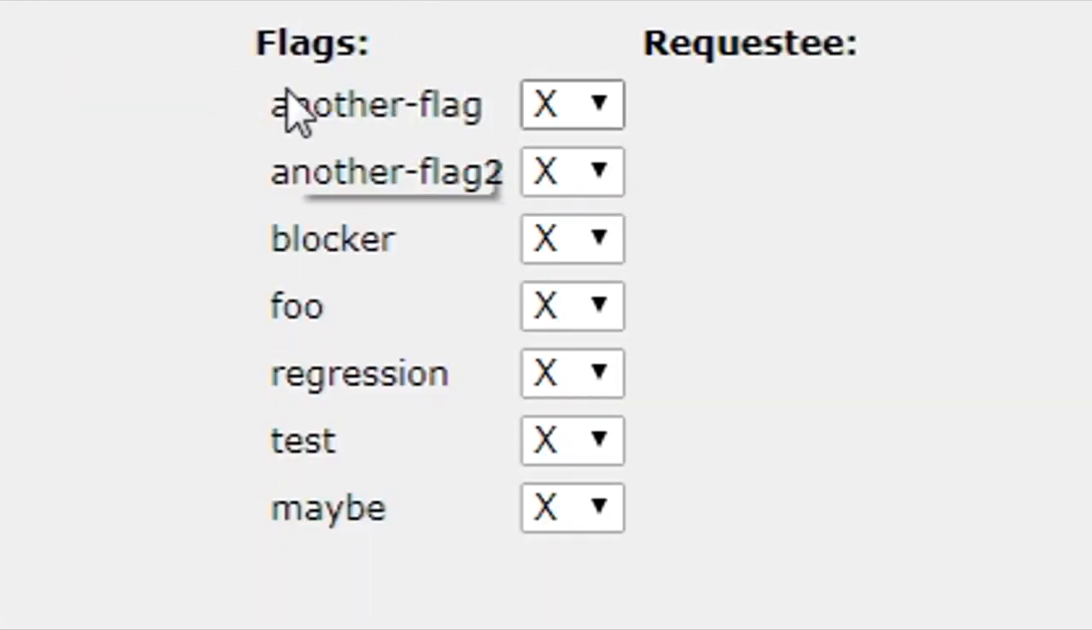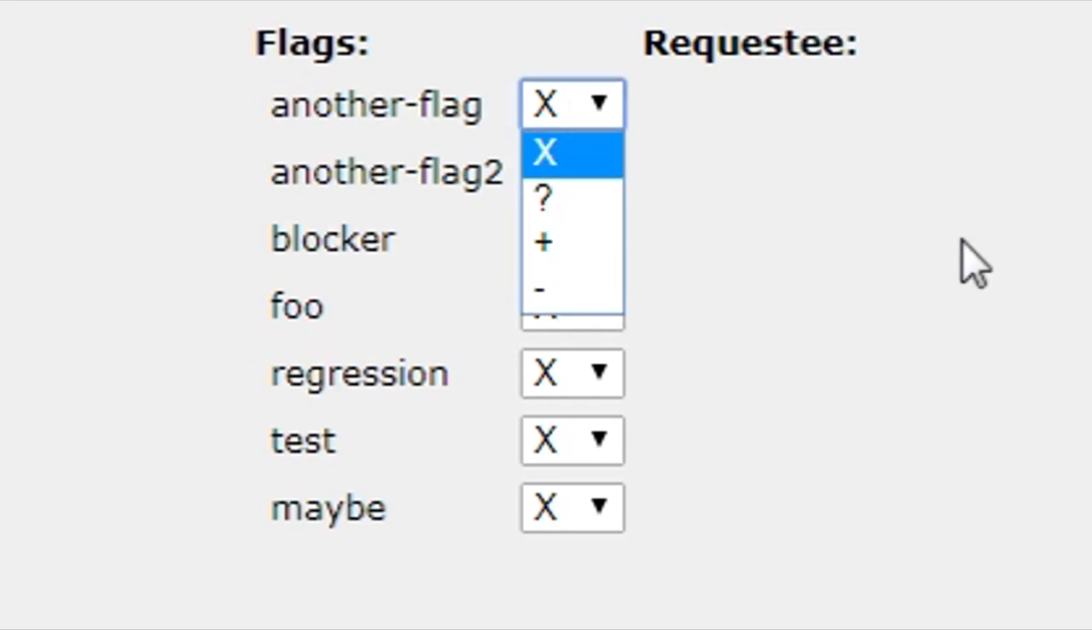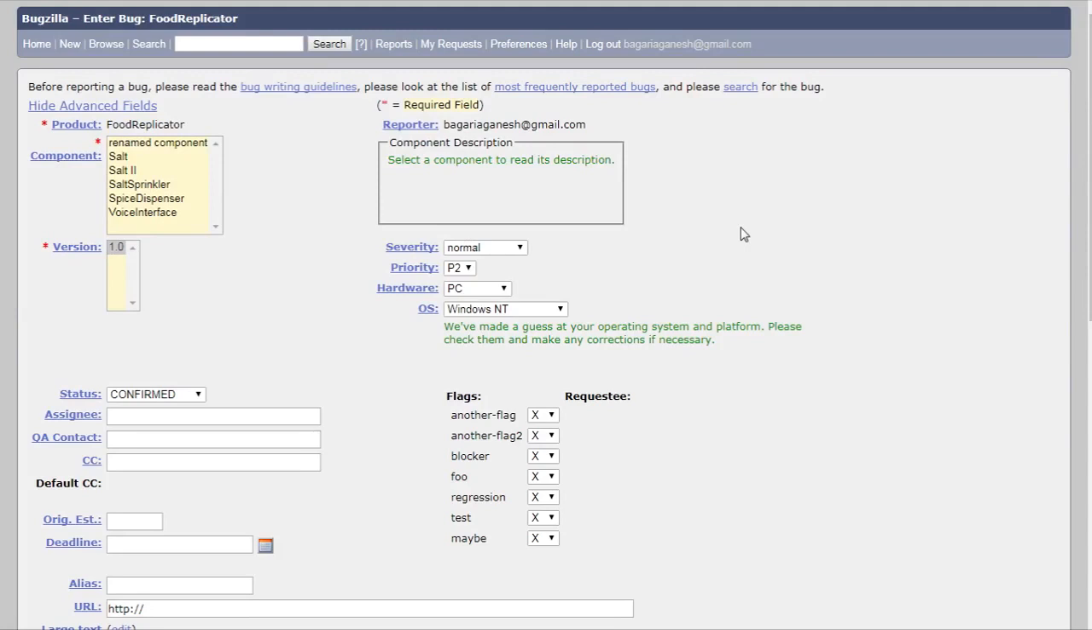These are the flags. A flag is a kind of status that can be set on bugs or attachments to indicate that the bug's attachments are in a certain state. Each installation can define its own set of flags that can be set on bugs or attachments. Here you can see the flags request field. These were the things which you need to fill while filing a bug.